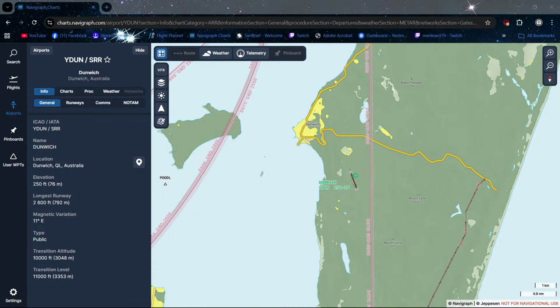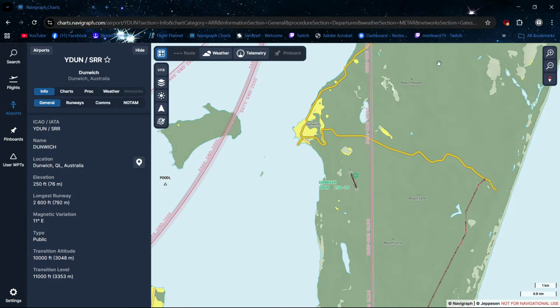Now it's done. All right, so we're going to be flying to this airport here. So I'm going to change my screen. This one here is Dunwich. It's a little tiny runway, so hopefully we can get onto it without running off the end. But this aircraft does have reverse thrust, so we should be okay. But hey, let's have a bit of fun while we're at it too.